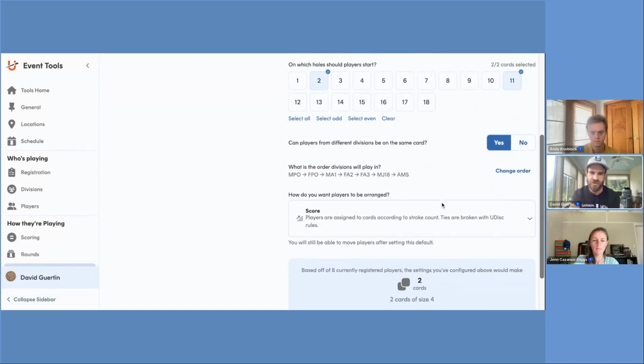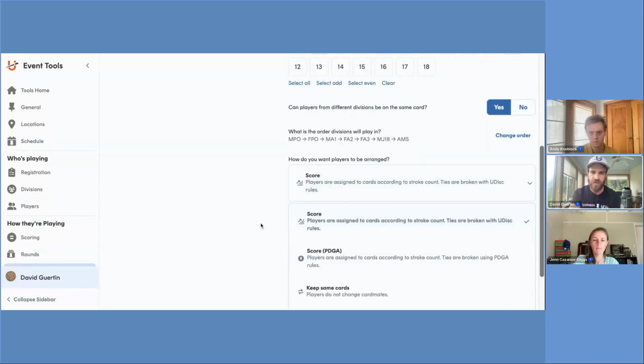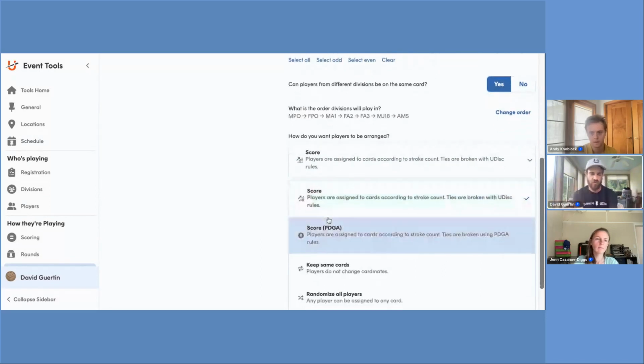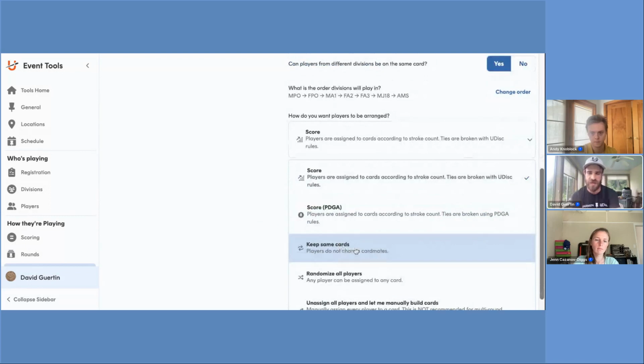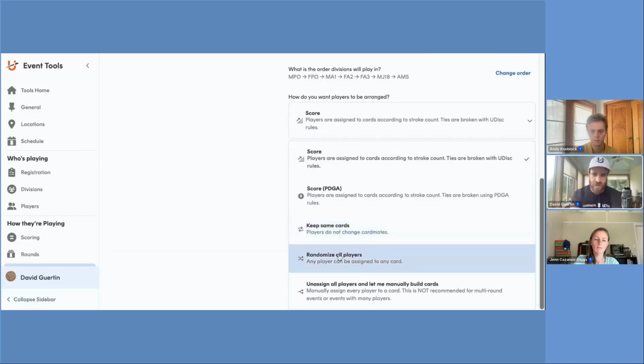And then I just want to show you how you want players to be arranged. You can keep players on the same card. If you want to have all the same groupings for the first round as you have for the second round, that makes things easy. You know who you're playing with. You could randomize if you want, but that's not very common.